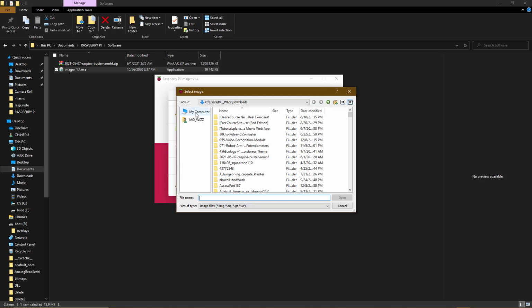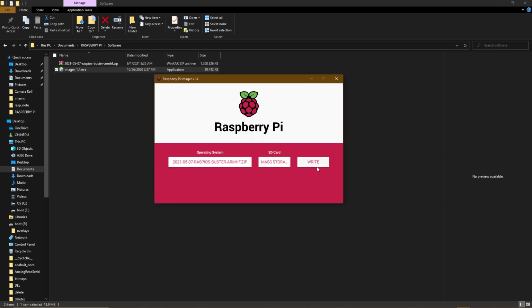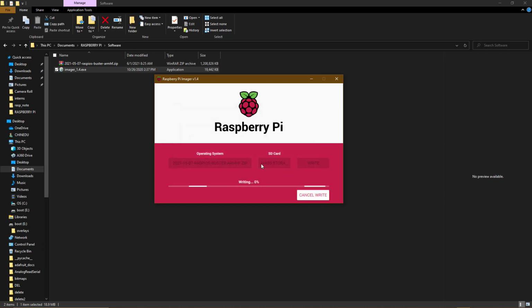Currently it is in my documents. I have a folder called Raspberry Pi. You can see software. That's it here. So you just click on write. It says all existing data on mass storage device USB will be erased. Are you sure you want to continue? Yes, of course, we want to continue.